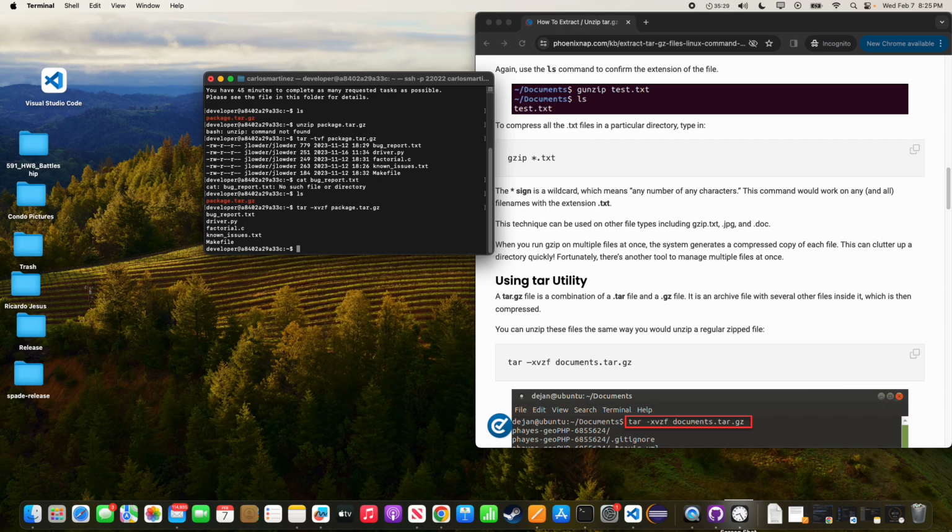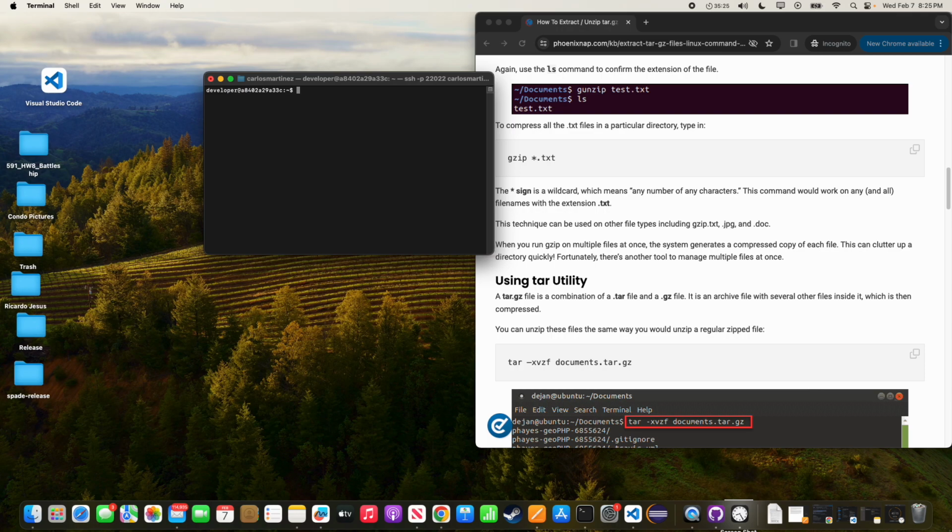Okay. Then let's clean this up a little bit. Clear. ls. Okay. So we have these files. We'll start with these txt files. Let's see what's in there. Cat known issues.txt.